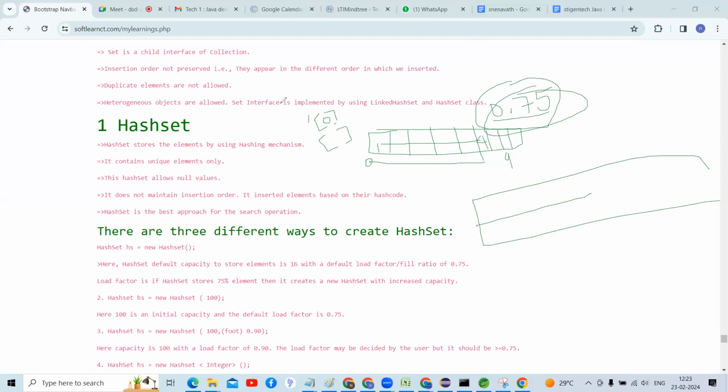As I said, it happens like that only, guys. 0.75 is the fill ratio, and 16 is the default capacity for that HashSet, guys. Once that 75% is filled, how it is going to be calculated, I will show you that part also.